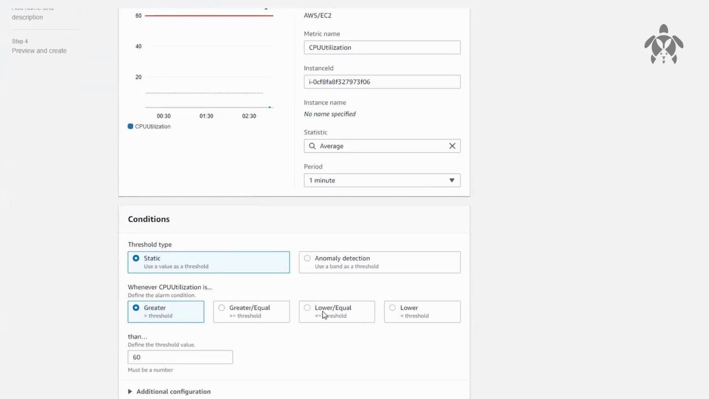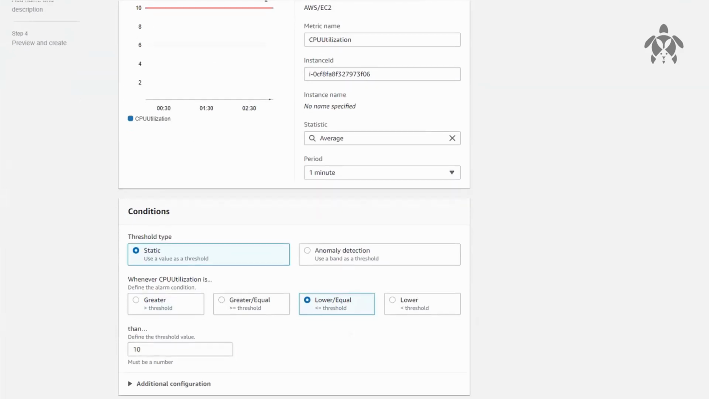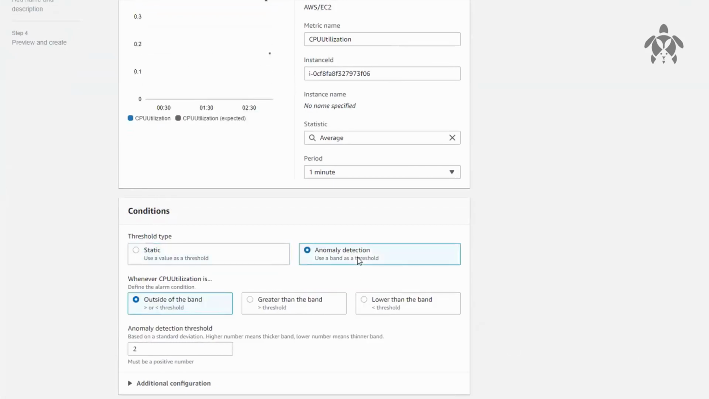Okay, let us go for less than. If it is less than, let's say, for example, 10%, still it's too much of a difference. It is here and it is here. Anyway, so I'm telling you if it is less than 10%, okay, the threshold type is static. If you go for anomaly detection, that will be more like you give a band basically, I mean, a lower and a higher point. So within this band, it has to be.